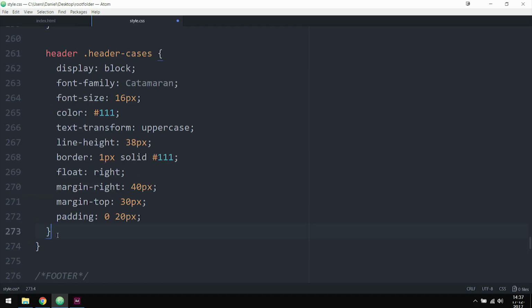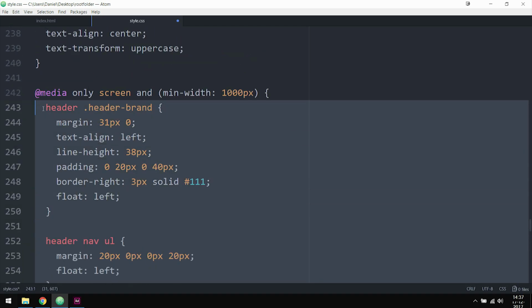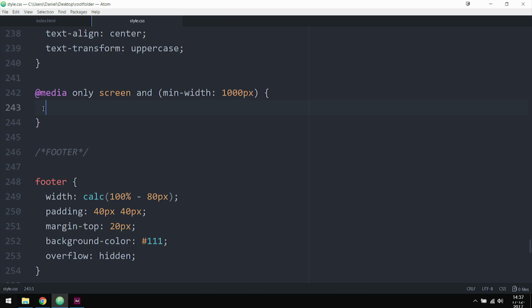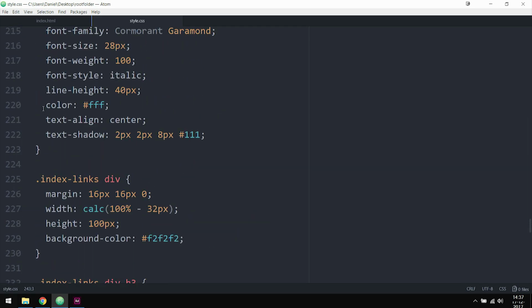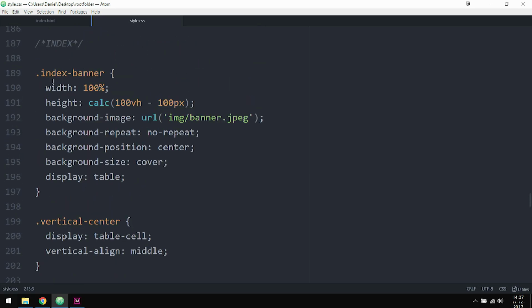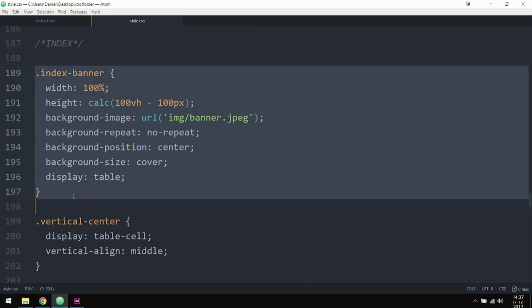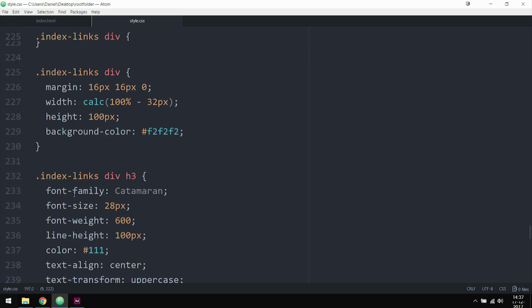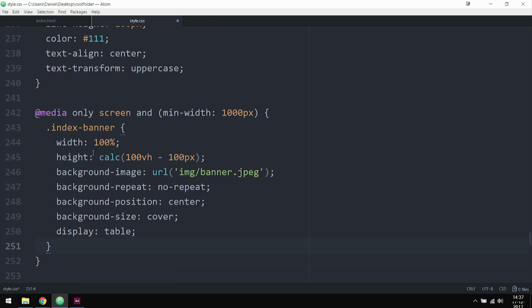I'm just going to delete all the content inside of it, like so. And then I'm going to go ahead and copy the banner styling that we have up inside the index section here. So I'm just going to say we have index banner. I'm going to copy it, paste it inside the media query, and I'm going to change the height to not a calculation, but instead 500 pixels. Then I'm going to go ahead and refresh the browser.